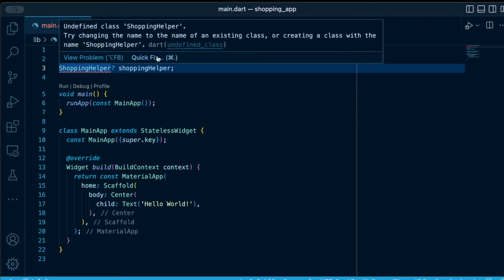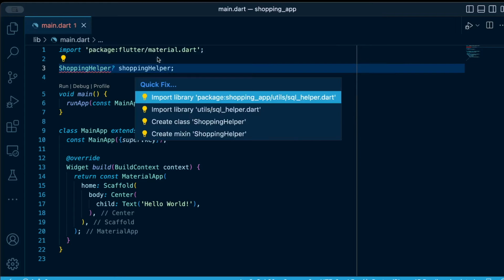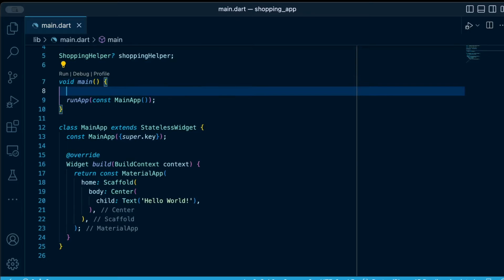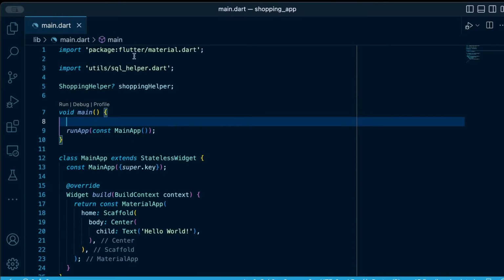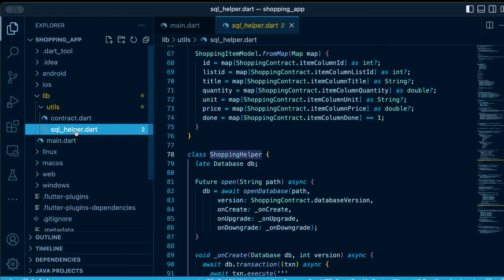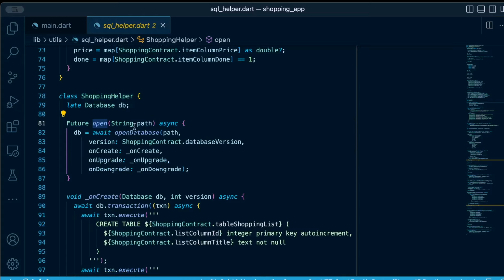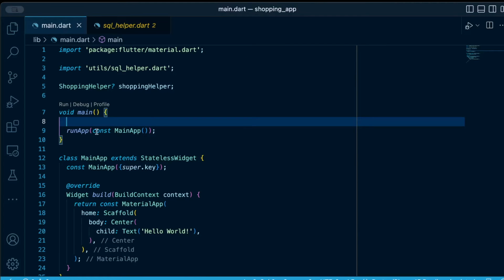I'll just import it. There we have it. And then before the runApp, we want to be able to define and pass the path, because in the SQL helper, one of the first things we do before we open the database is pass in the path. So let's open it inside here before running the app.